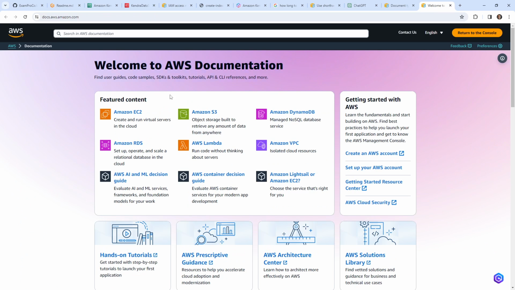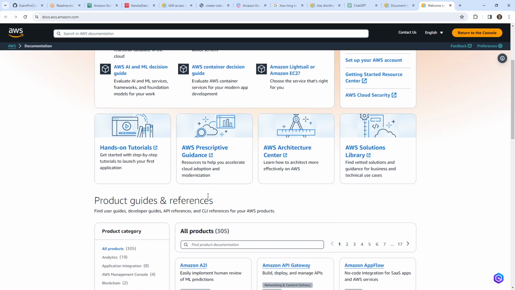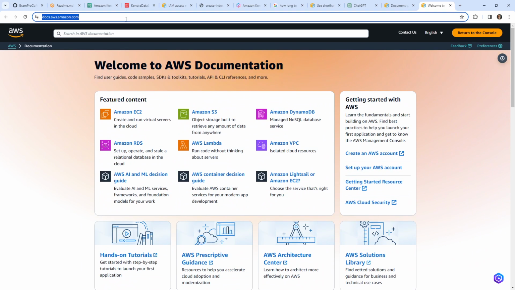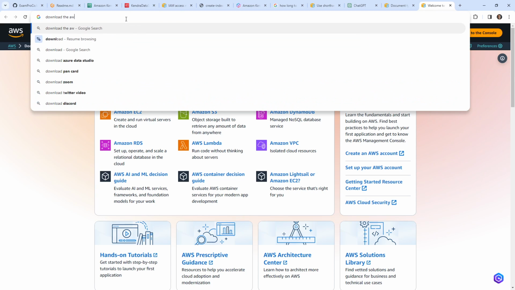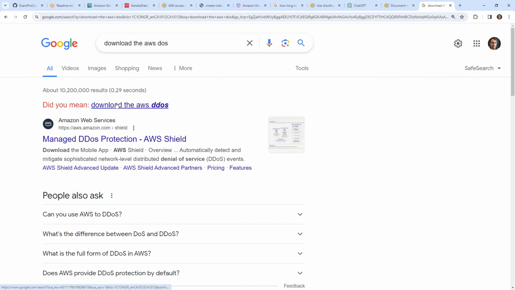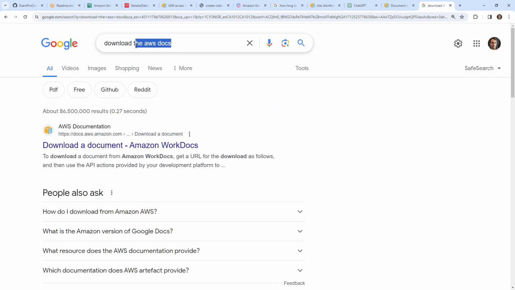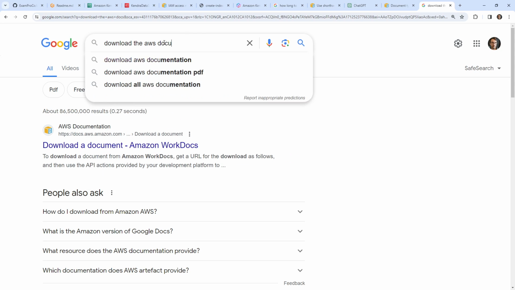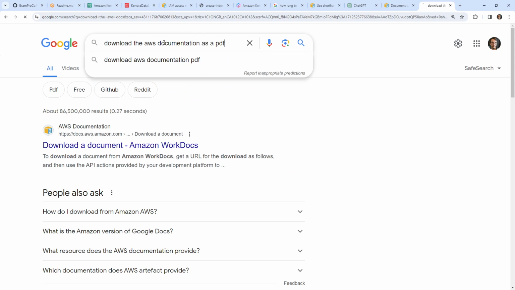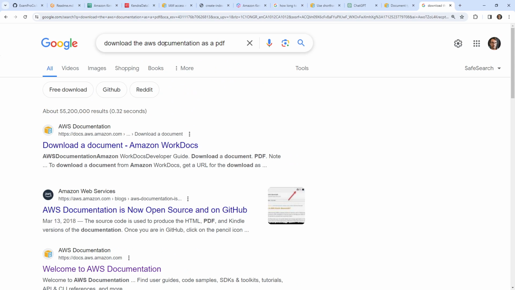Whoa, this looks ugly. It's the new look that they're giving everything. I can't remember the name of it. It's called Cloudscape or something. Just hideous. Is there a way to download the AWS docs? I'm trying to think of a big PDF file that we can work with.